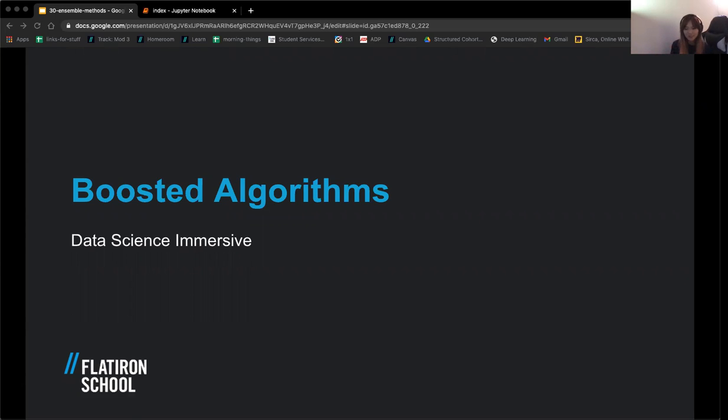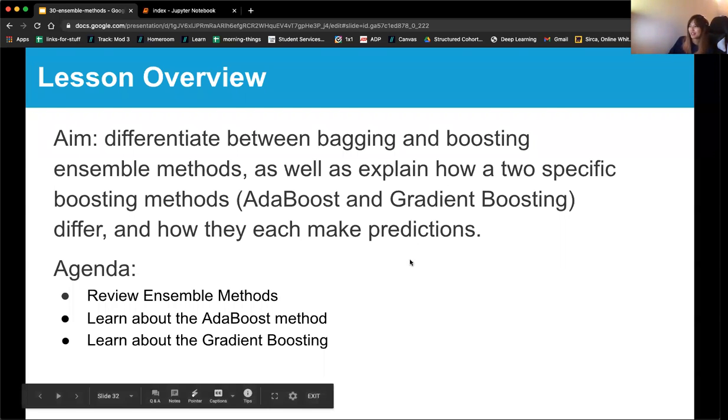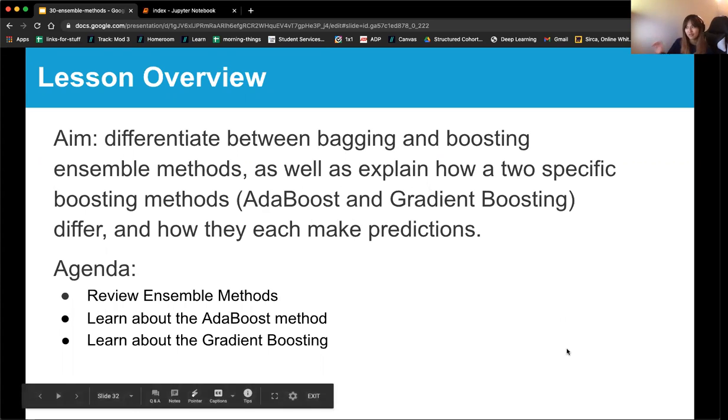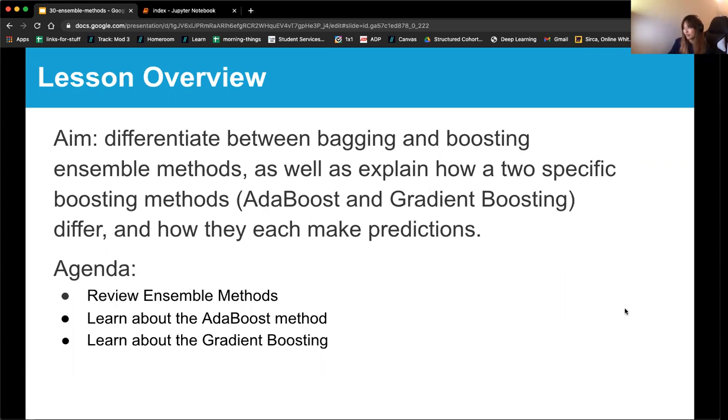Today we'll be talking about two main types of boosted algorithms, namely AdaBoost and gradient boosting. We'll talk about both of those methods, and we'll also briefly look at one more called XGBoost. So we're going to look at the difference between bagging and boosting, as well as these two specific methods. Both AdaBoost and gradient boosting are cyclic methods.